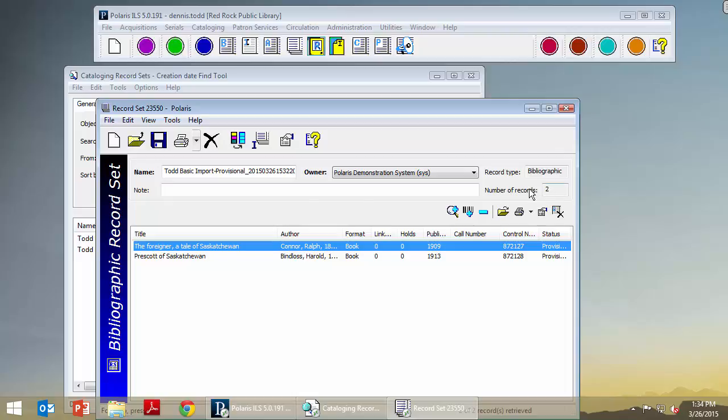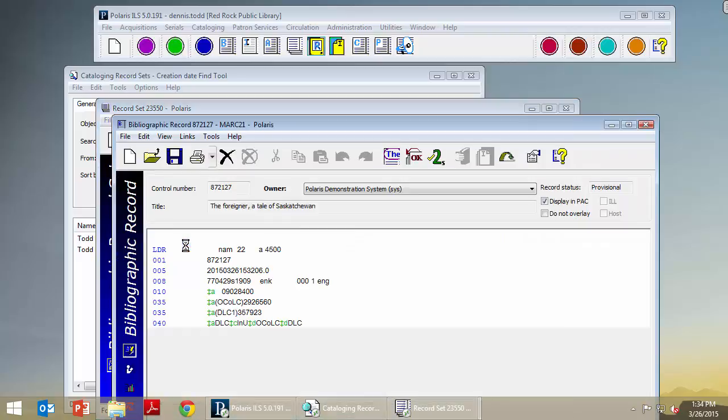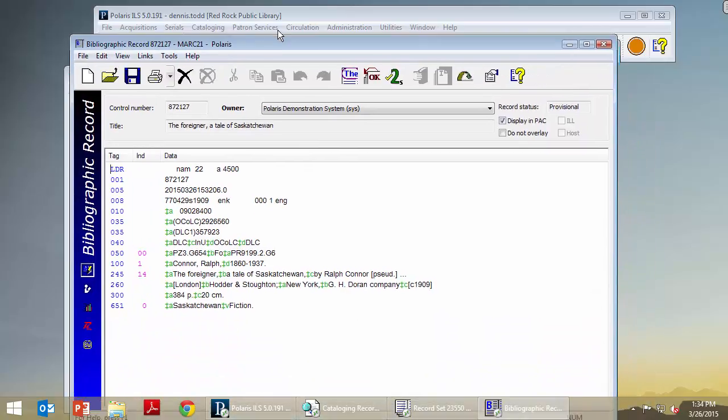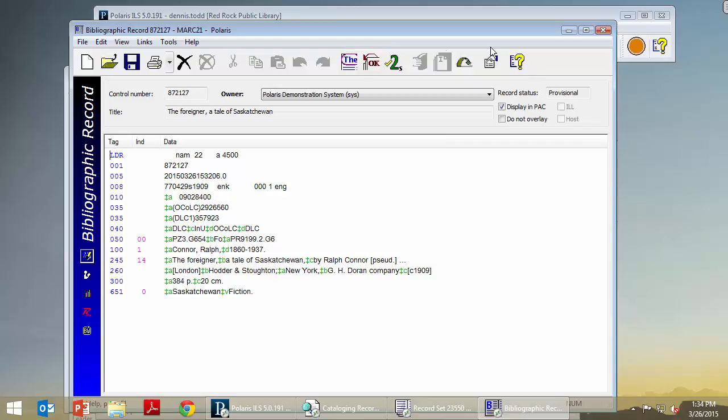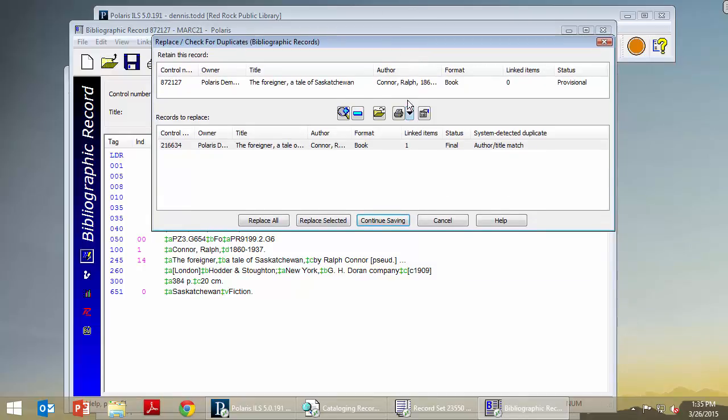But here are those 2 records in that provisional record set, and if I pop one up, you'll notice, again, here's that MARC editor we've looked at a couple of times. If I pop this up right over here, notice where it says record status is provisional. If I go to save this, which is really the only thing I have to do to find out what the problem is, we find out immediately. Check for duplicates. That was the problem. In my profile, I said whenever I load records using this profile, if there are any potential duplicates, let me know.